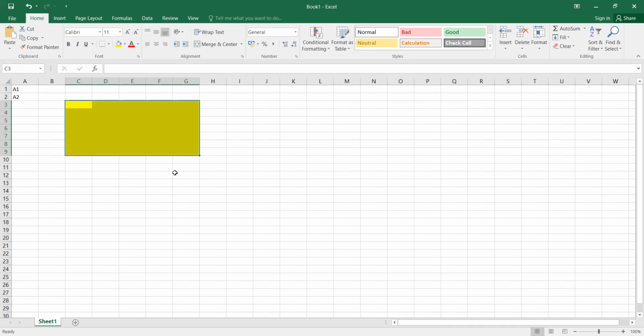How do we name a range? A range is named from the first left cell, in this case C3, up to the bottom right cell, which is G9, this one. So our range is C3 to G9.